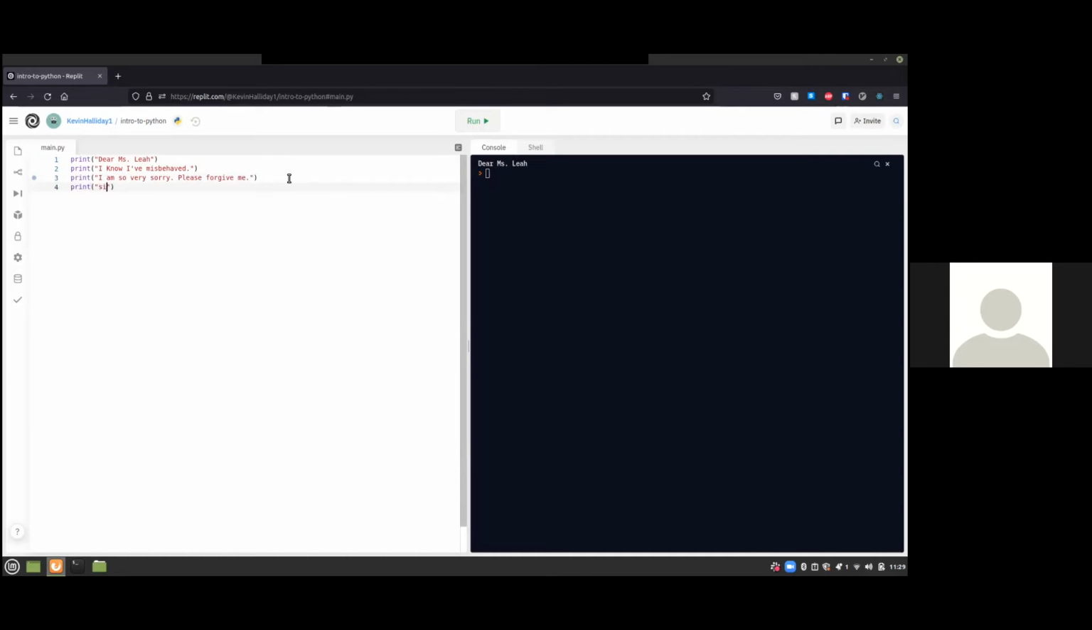Print, sincerely, Kevin. Now, each of these lines is an instruction to Python. The first thing we're doing is printing Dear Miss Leah. And then on the next line, we're printing new words, and so on and so forth. So when I run this, does someone have any guesses on what's going to happen over here in the console?